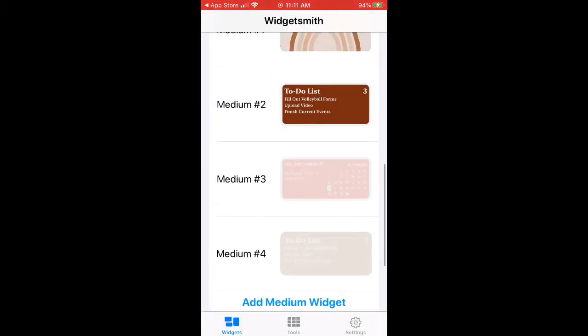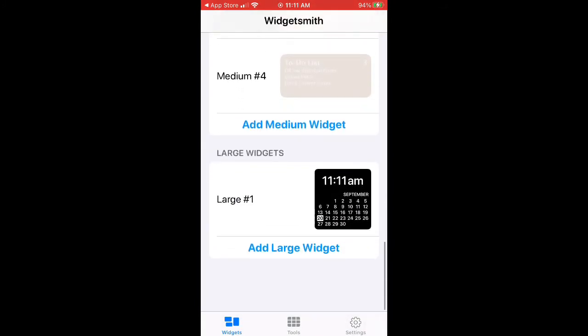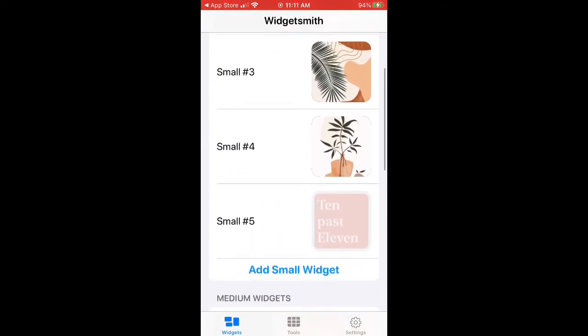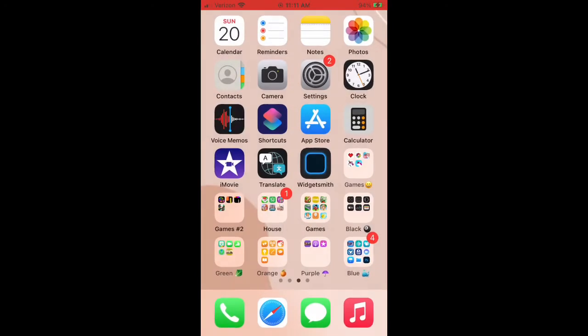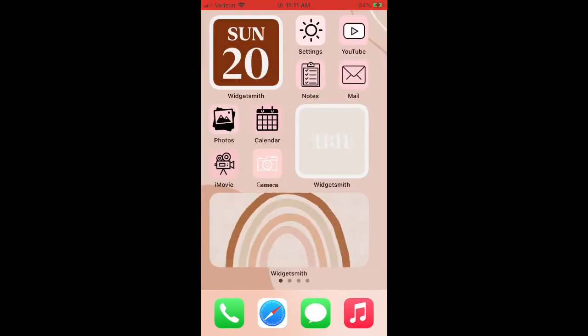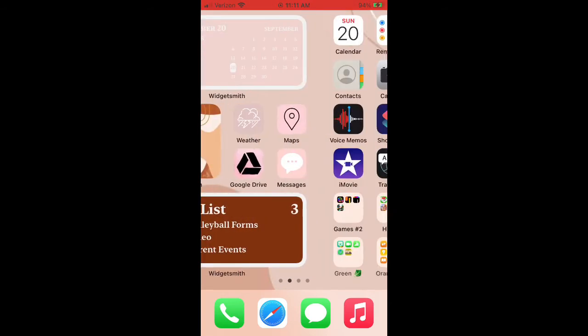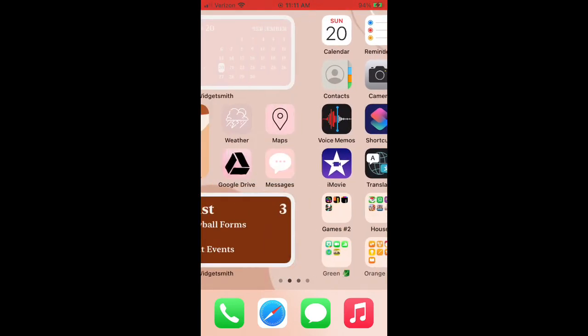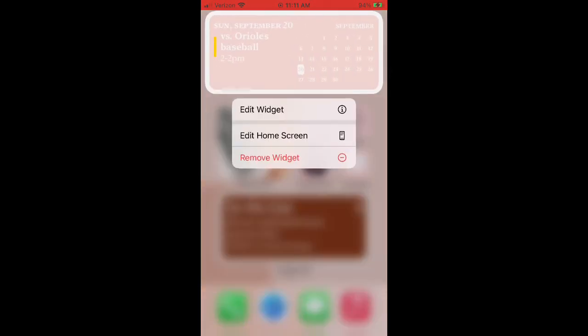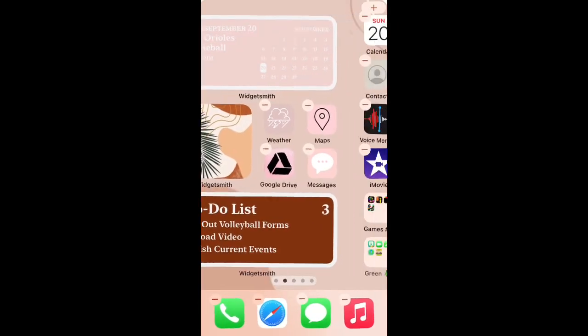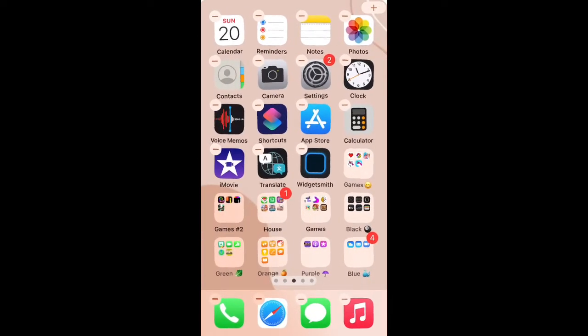So then we have all these different widgets that I have currently here, and now I'm going to show you how to add them to your home screen to make it look like this. You're just going to press and hold on one of your apps, it doesn't matter what app it is, and hit edit home screen, and then you're going to have this plus sign in the corner. So you're going to hit that plus sign in the corner, and that's going to take you to this widget page.